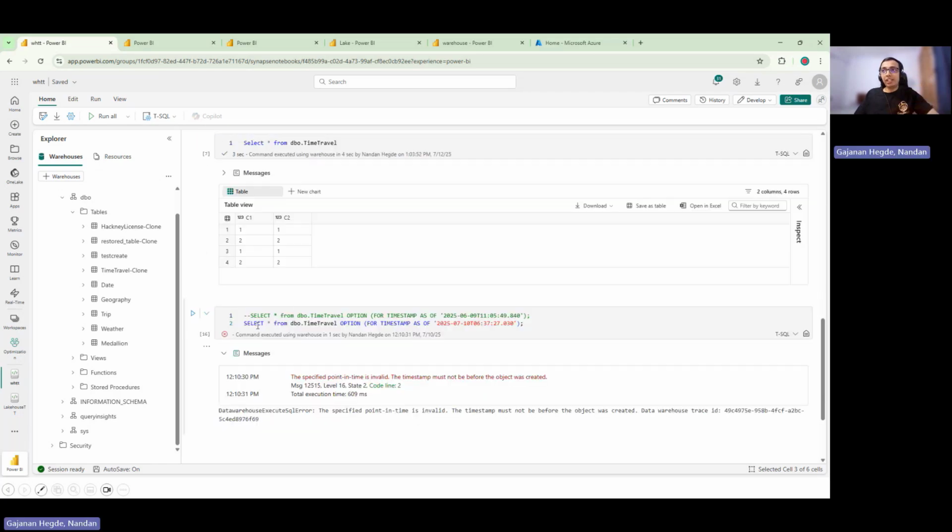there is an option wherein, unlike Fabric Lakehouse, where you could do it based on the time or version, in Fabric Warehouse there is no concept of version. You can only do time travel on the basis of timestamp. And this is the keyword: select all from the table, with the normal option for timestamp as of the corresponding timestamp that you want the data for.